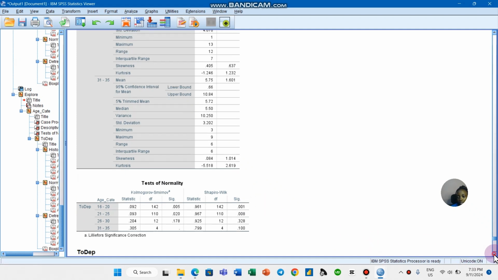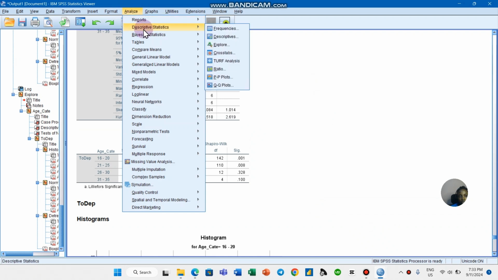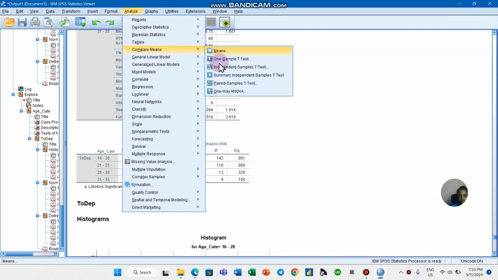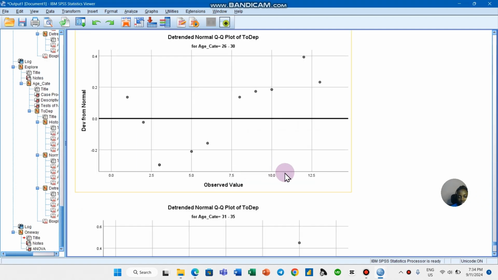But I would also like to show how to carry out an ANOVA test with SPSS. To do that, we come to Analyze, then Compare Means, then this time you choose One-Way ANOVA. The dependent list will be the total depression score, and the factor list will be the age group, age category. Let's click on OK.